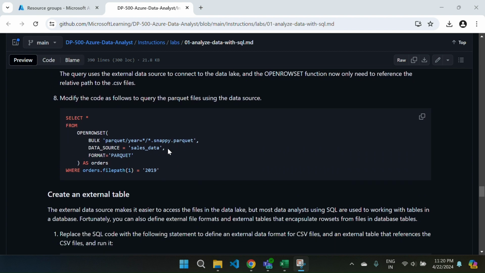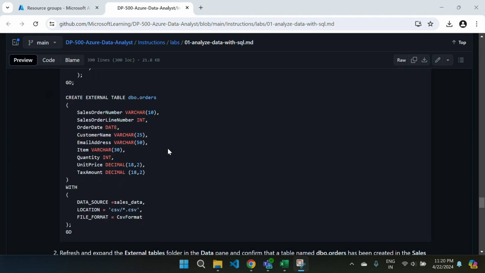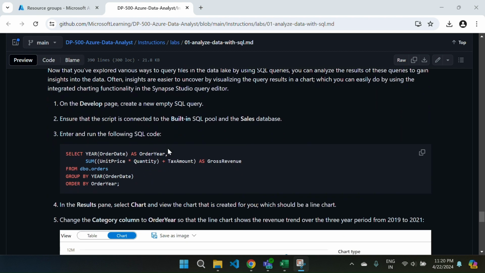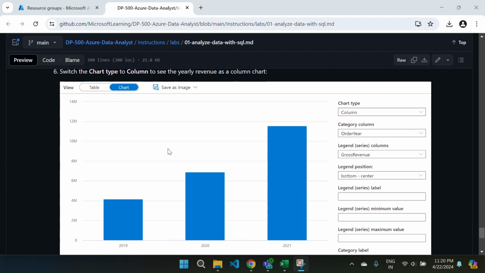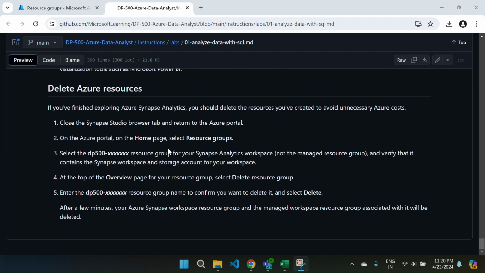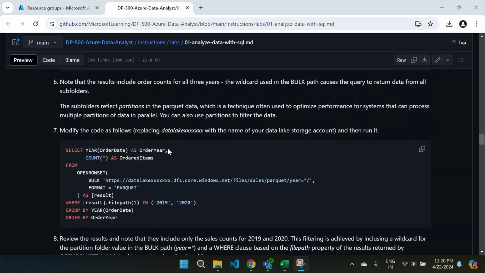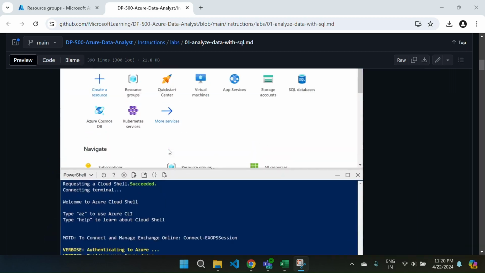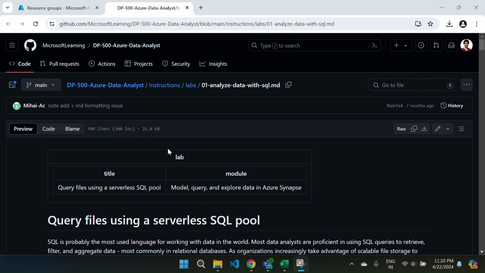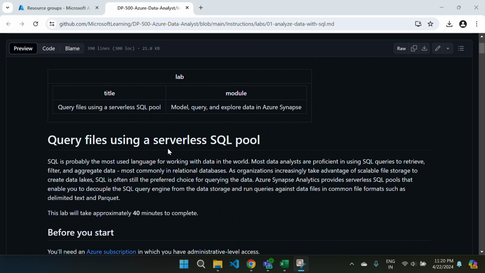Okay, create external tables, visualizer queries. Okay, and this is written here too. This is all about the documentation of our querying: querying files using a serverless SQL pool.